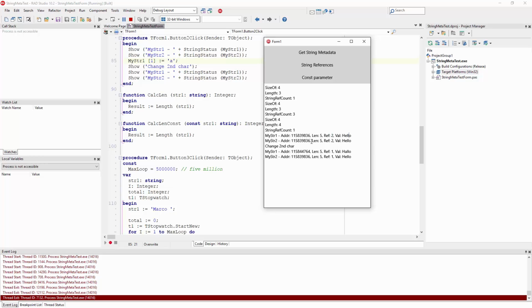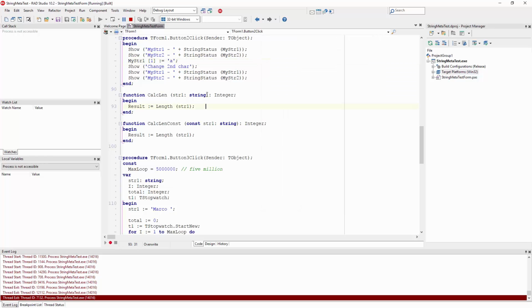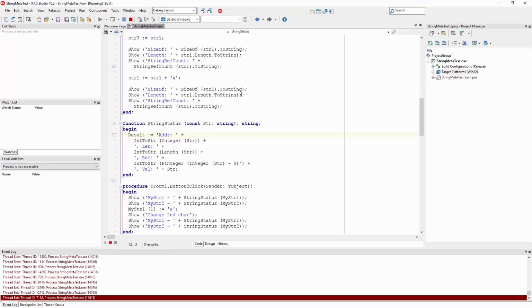Notice this string status gets the address in memory of the string. So when we are doing my string 1 equals A, what's going to happen is that the second string remains in the same memory location. The reference refers to the same memory location, while the string 1 is copied to a new location, and then of course both reference counts go to 1.